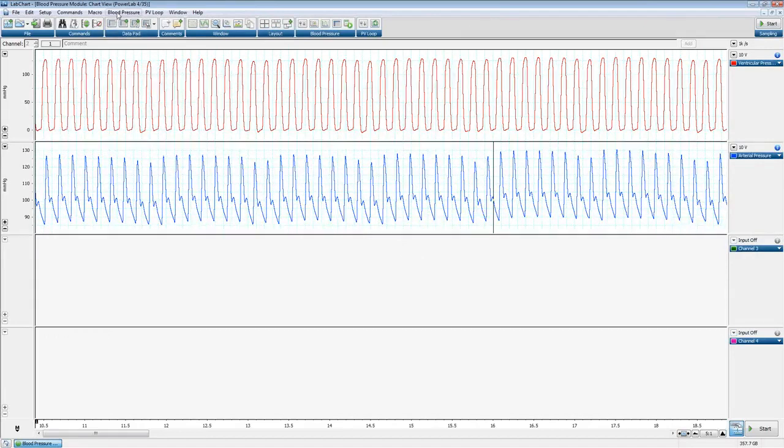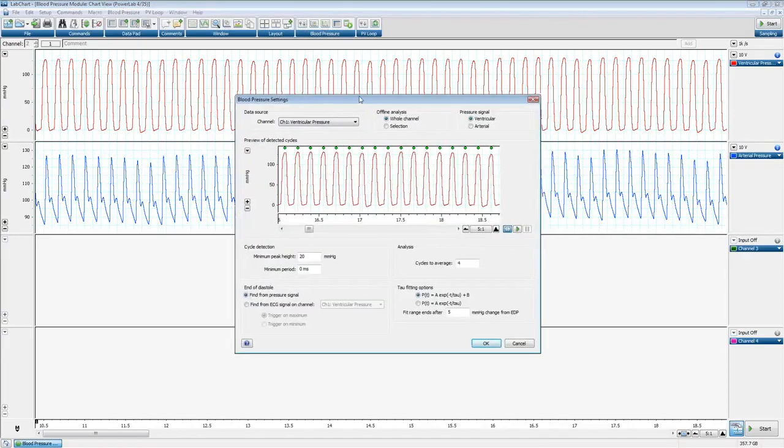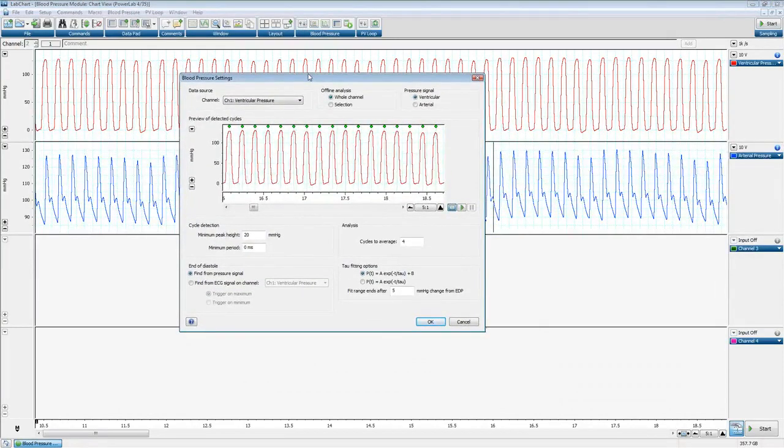First things first, we'll go to the blood pressure menu and choose settings. I can also get there via the settings button in the toolbar. We open up the blood pressure settings window. The first thing you'll notice is that we have to assign a source channel. I'm going to use ventricular pressure for right now. Moving over, for offline analysis, do we do whole channel or selection? Neither one of these is right or wrong; it's whatever you want to do. If you have rather large files, or files that have noisy sections of data that you want to exclude from your analysis, I would highly recommend using selection. We'll go ahead and use selection right now.